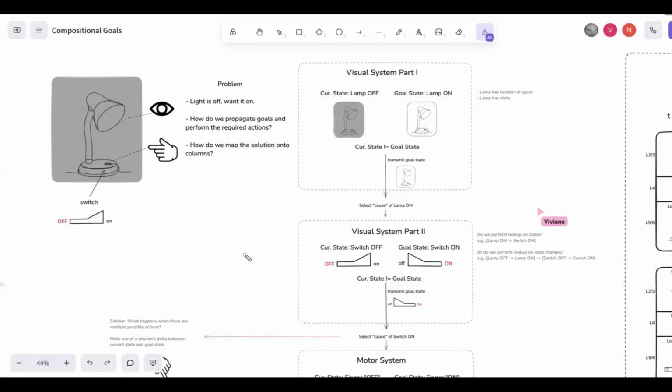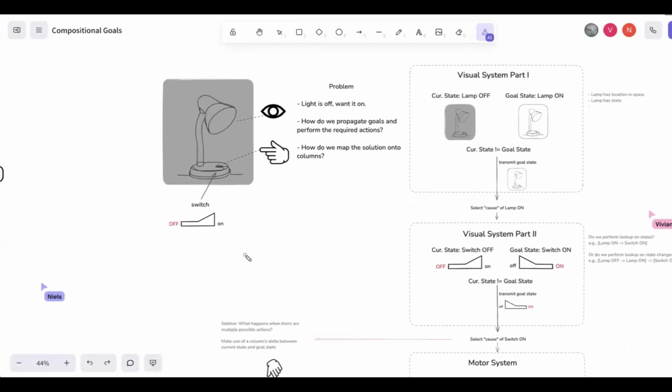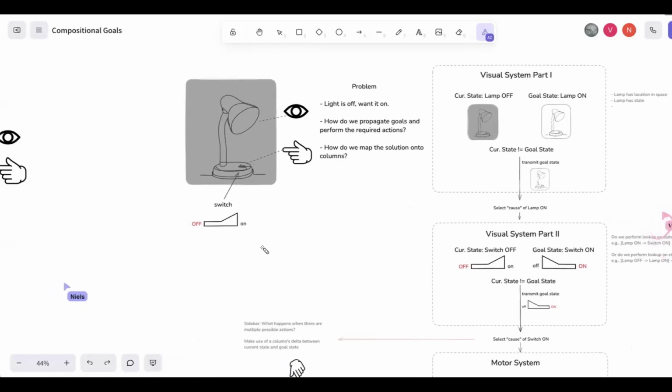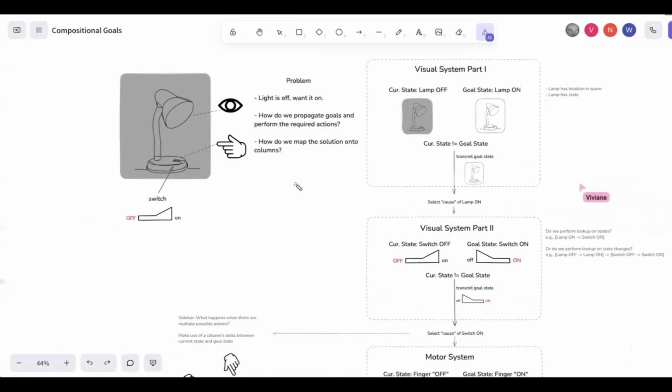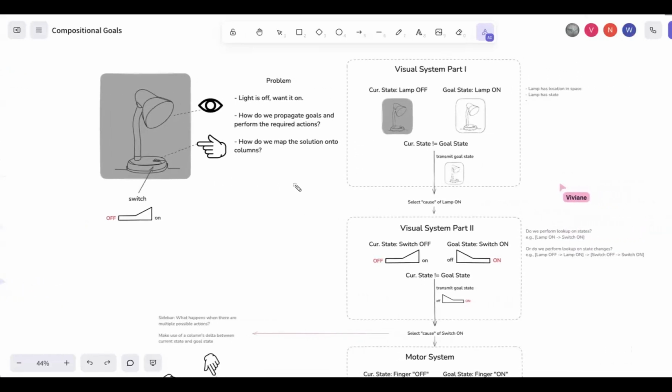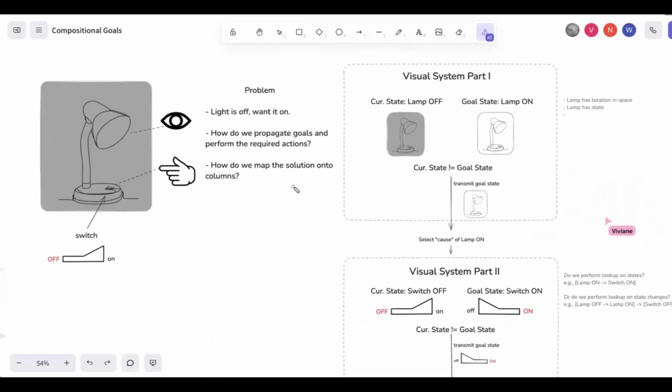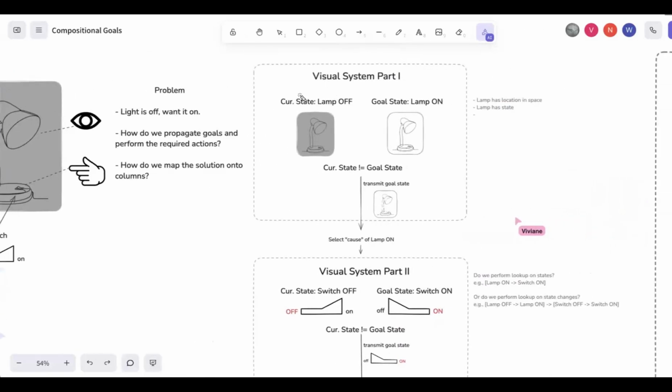Okay, so here's the idea that I wanted to start with. It's a hierarchical goal. We've got a lamp, it's got a light switch on it, and we want to turn the light on. So it's already a compositional object. There are several sub goals to complete here. First off, we've got the current state of the lamp, which is off, as indicated by the gritty background.